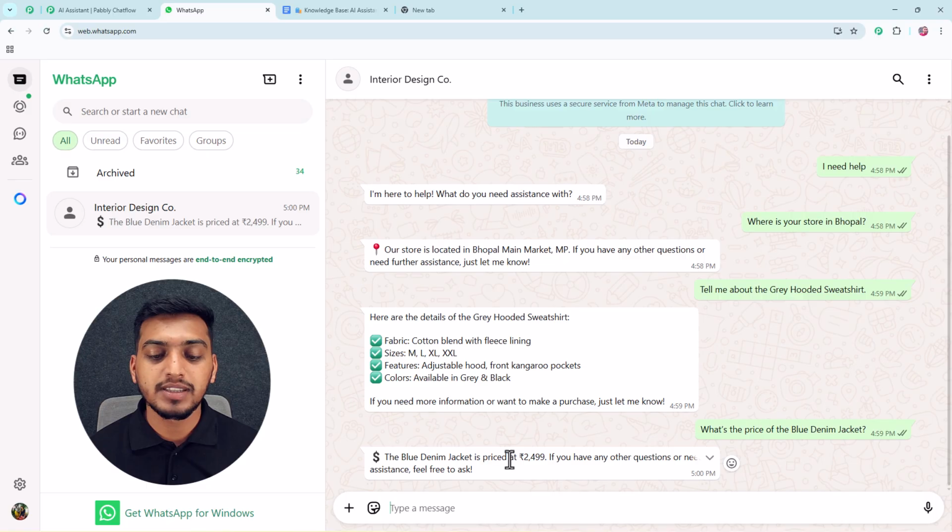And you can see the jacket is priced at 2,499. This means that this AI agent is working properly, and now whatever question I ask this particular agent about my apparel store, this agent will reply to me instantly with the answers. So this is the amazing WhatsApp AI agent that I have created with the help of Pabbly Chatflow.